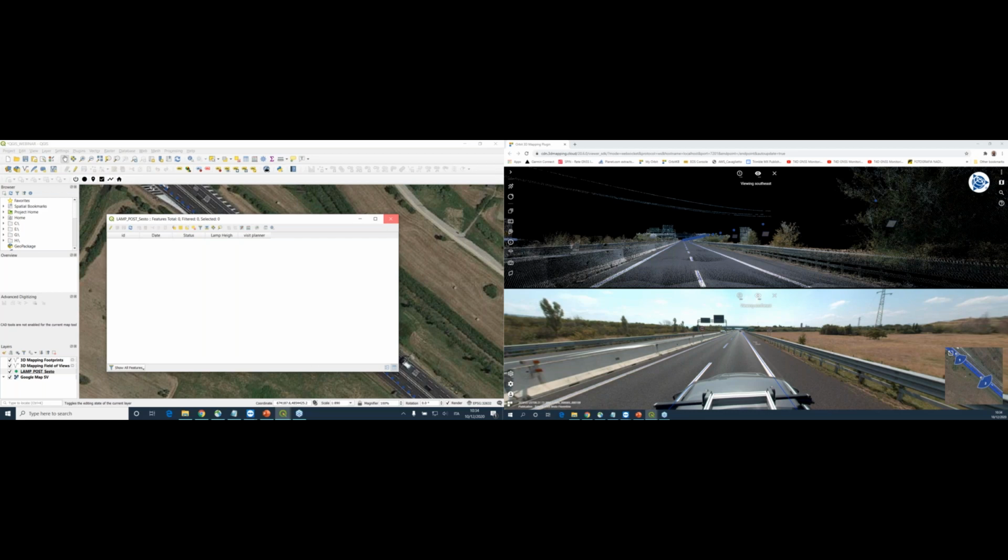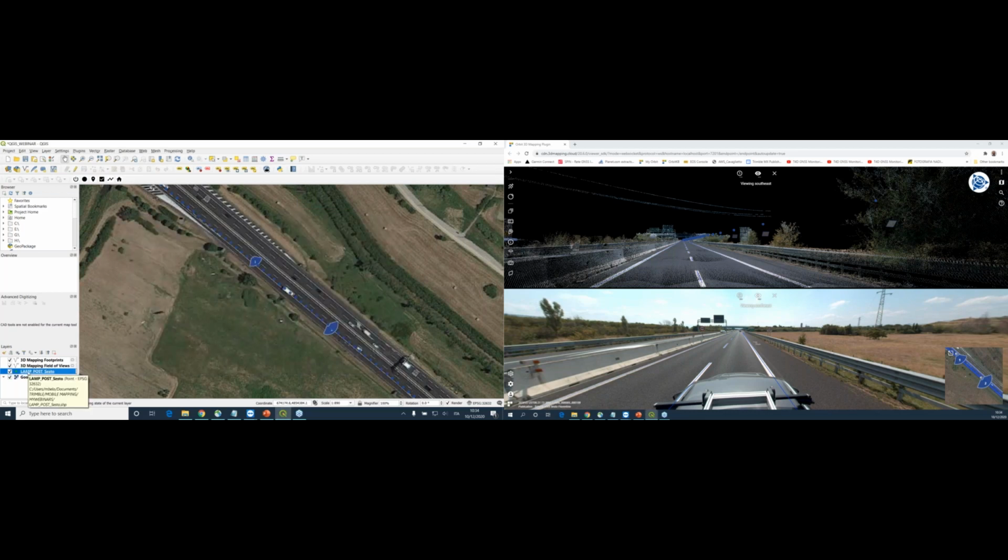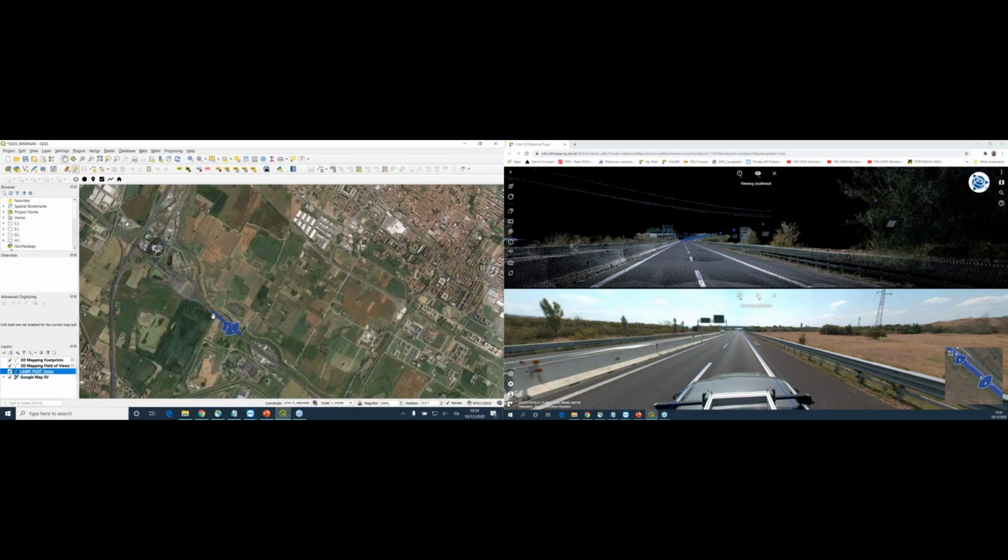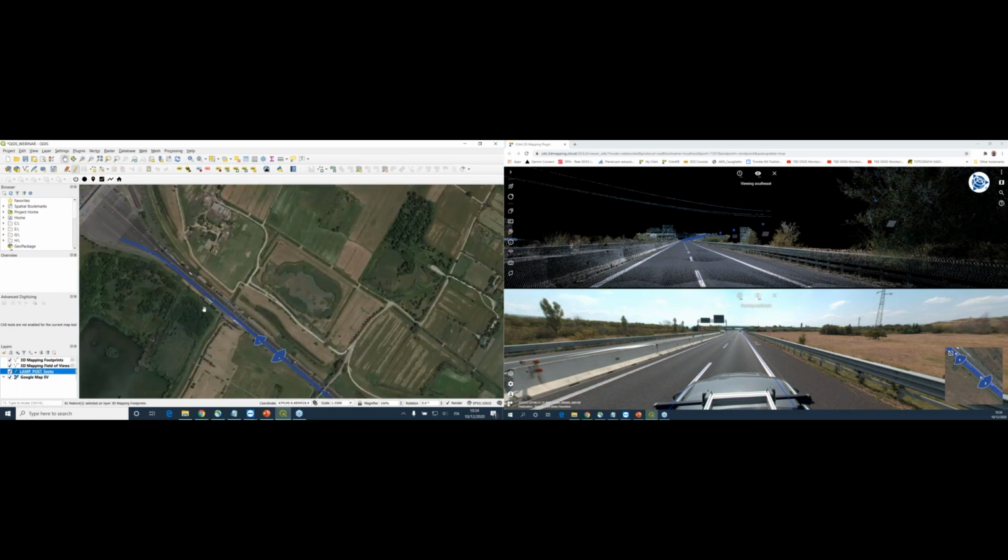I close the attribute table. What I have to do first is make this layer editable, so I just toggle editing. Now this layer is active to be edited. And what I'm going to do is start from here, from the very beginning of the run, to start extracting my poles.